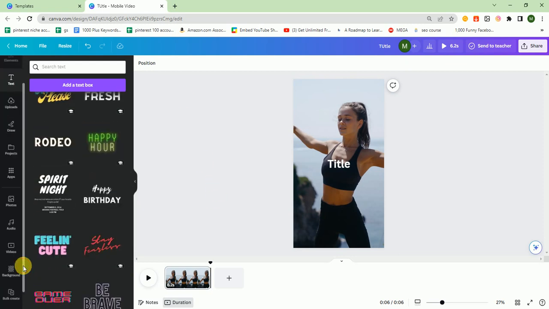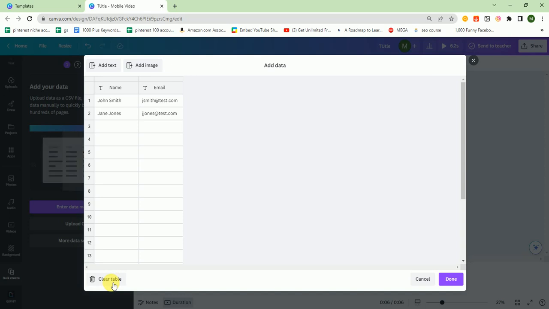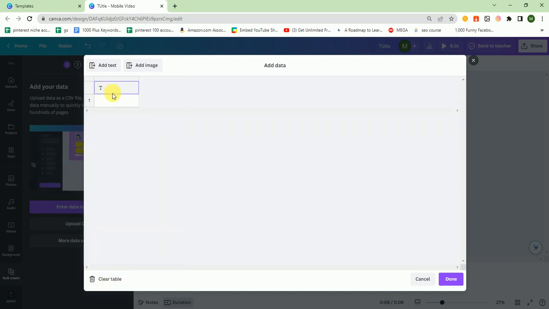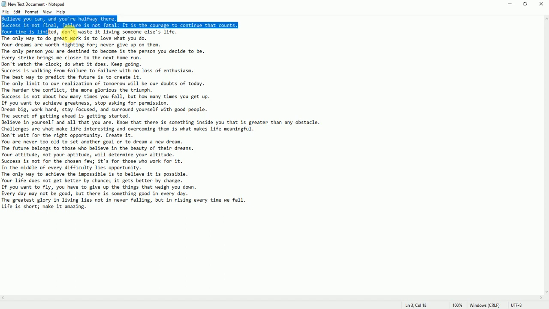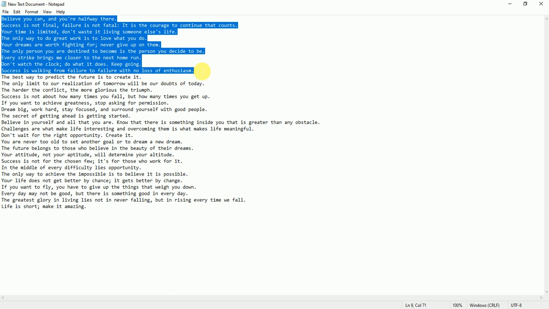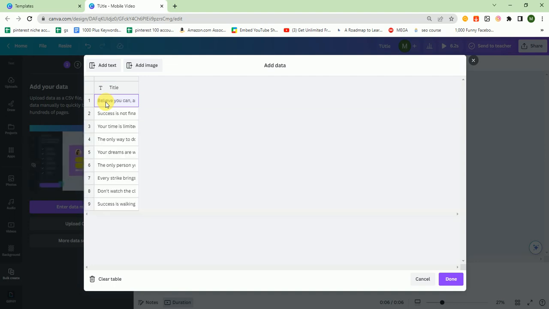After that I go to bulk create and enter data manually. I clear the table and here I write title. That's it. After that I go to the notepad. Here I write 30 motivational quotes. So I select some of them, Control C, copy them and paste them here. As you can see, I paste 9 quotes, and you can paste as many quotes as you wish, like 100 quotes, 500 quotes, 300 quotes. It depends upon your YouTube shorts quantity.